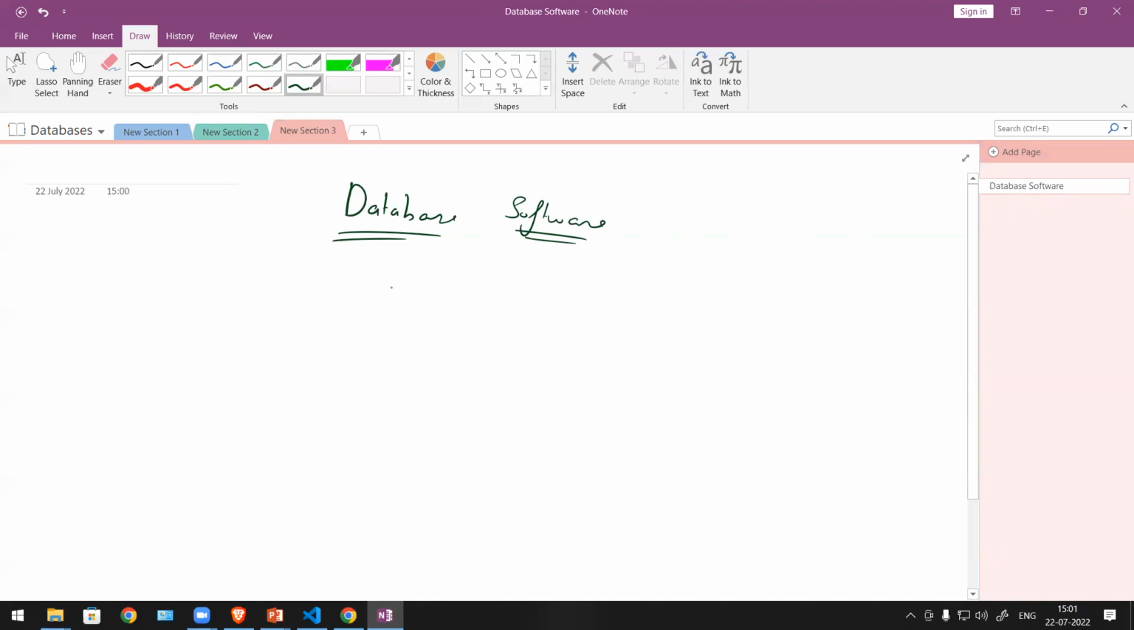We get two things. When we install database software, right, any database software, we get two things. We get one thing called client and one thing called server. We get these two things always. Either it will be SQL Server, or MongoDB, and all these things. We get two important things.